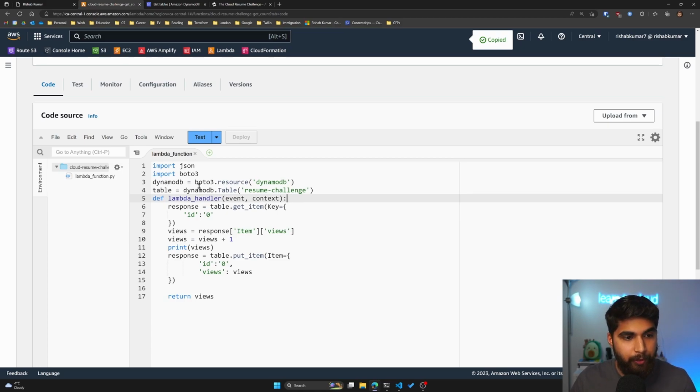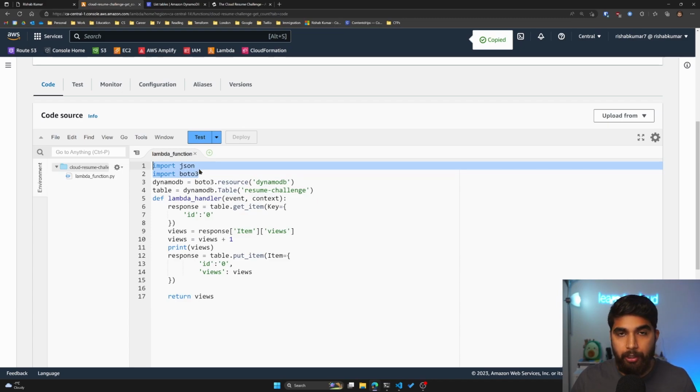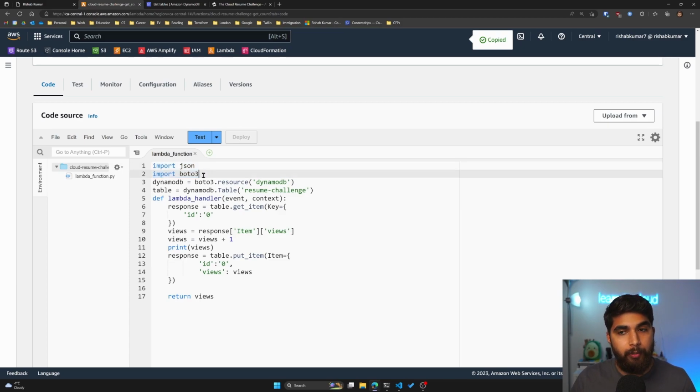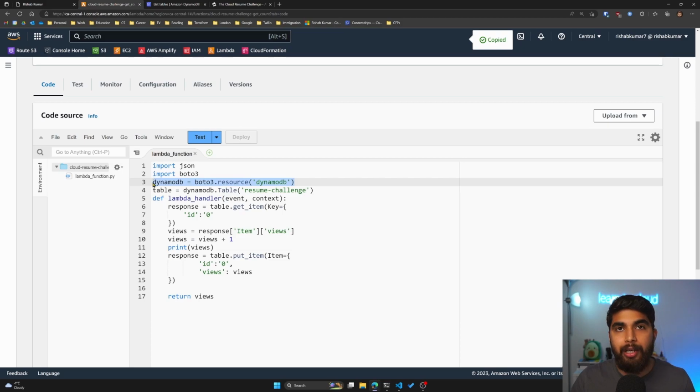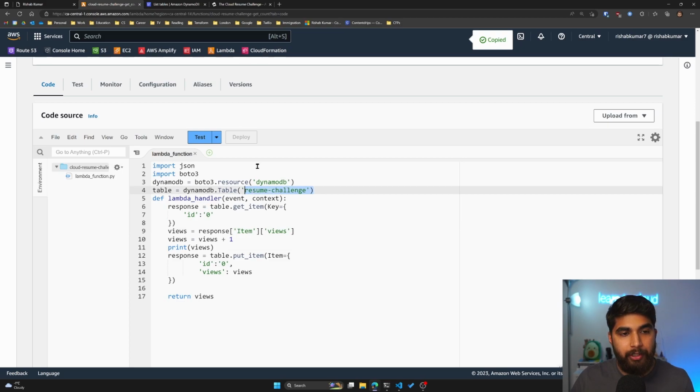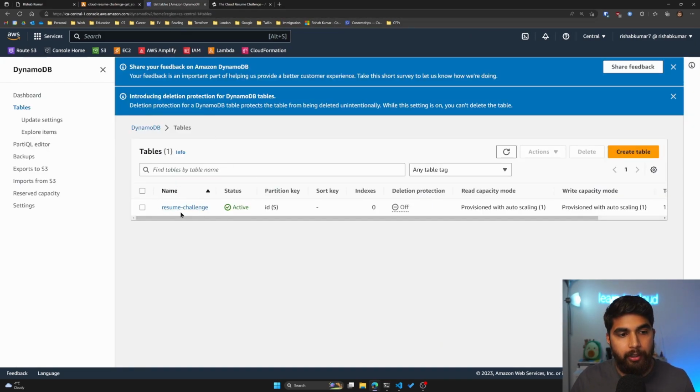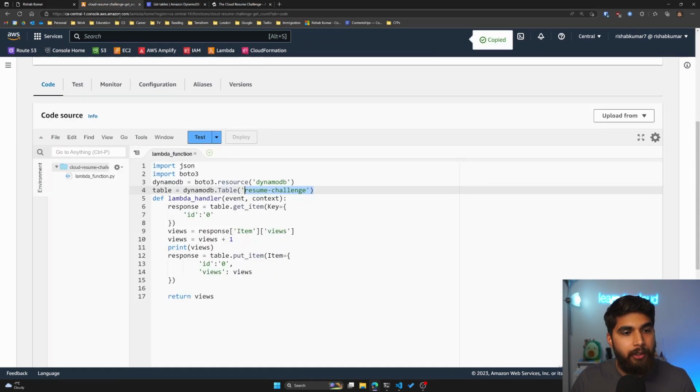I have a Lambda function that's using Boto3, and I'll go over the code here. You can see I'm doing 2 imports on the top. That's how imports work in Python: the libraries or modules you want to use, you import them on the top. Boto3 is the library you use to interact with AWS services. In our case, we are interacting with the DynamoDB resource here, as you can see on line 3. What we are doing is calling this table, the resume-challenge, as we saw on the AWS console on the other screen.